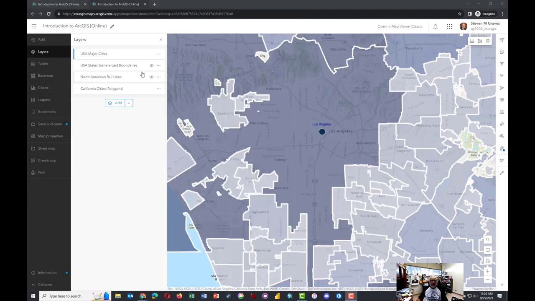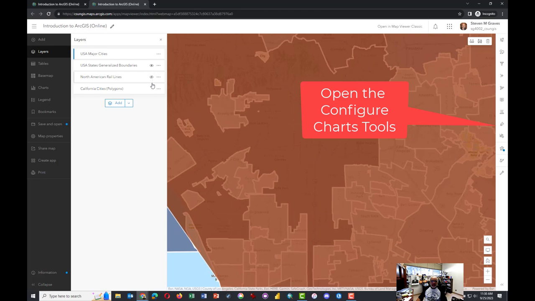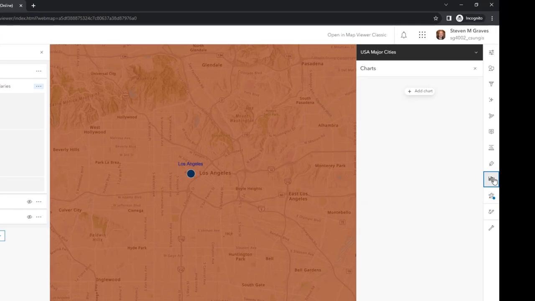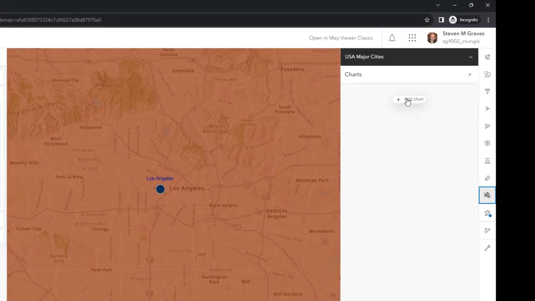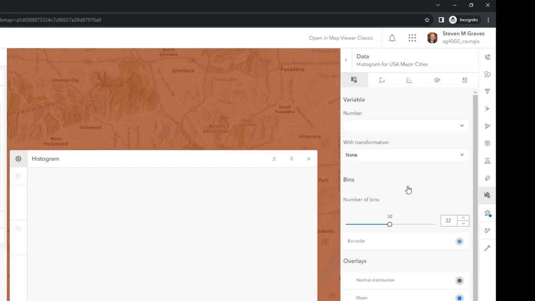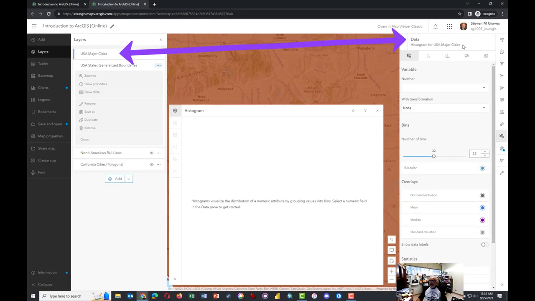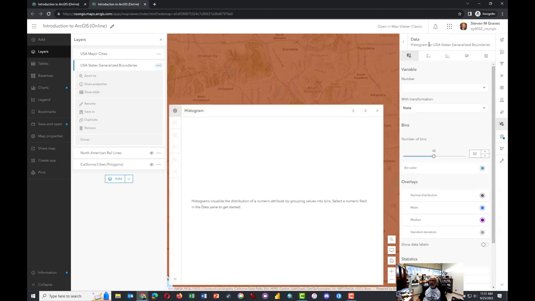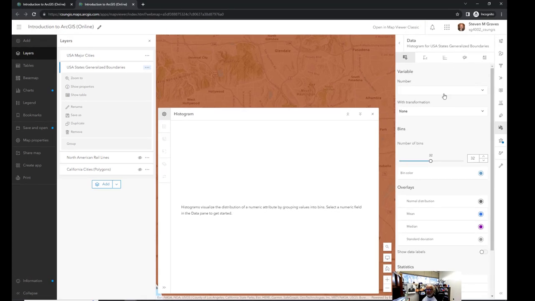So in the last section, we're going to turn the state layer back on, and we can turn these others off. And what we want to do is click on the right side button labeled Configure Charts. And we want to create a chart. So click Add Chart. And we want to create a histogram. And it's saying a histogram for major U.S. cities. So what I need to do is click on States, add a chart, histogram, and now it's ready to make a histogram for the states.